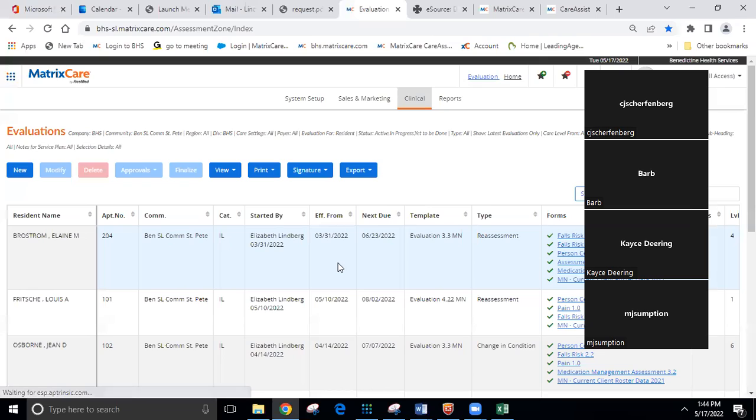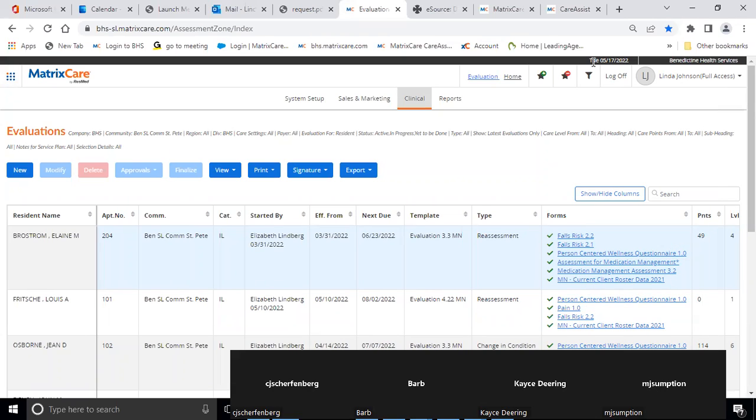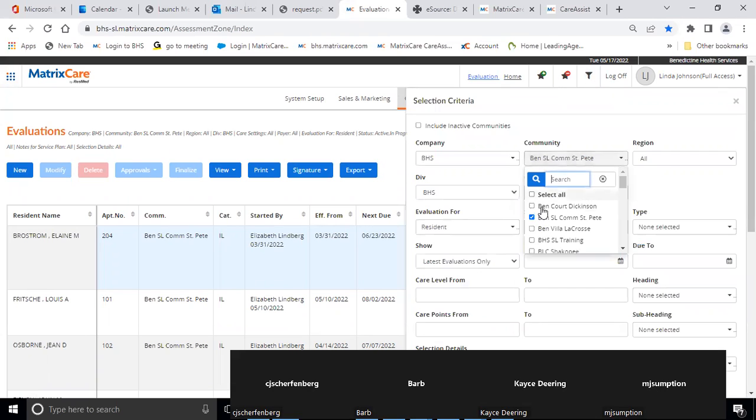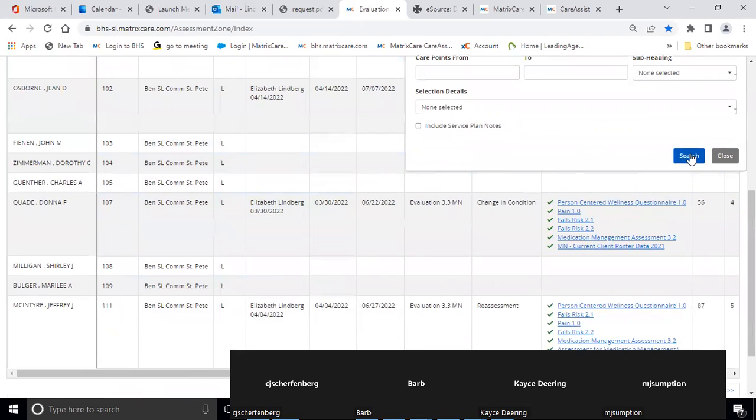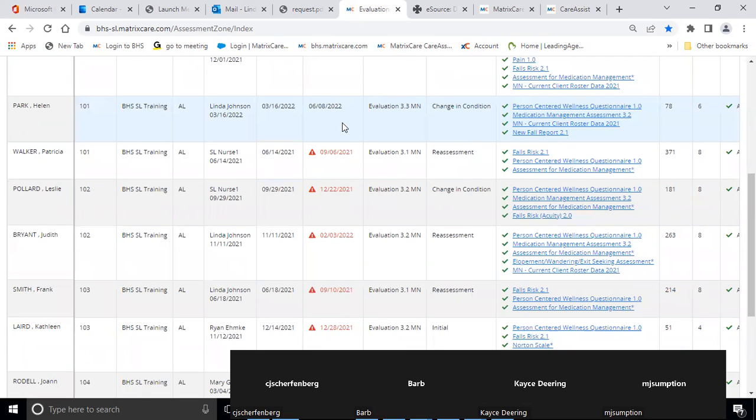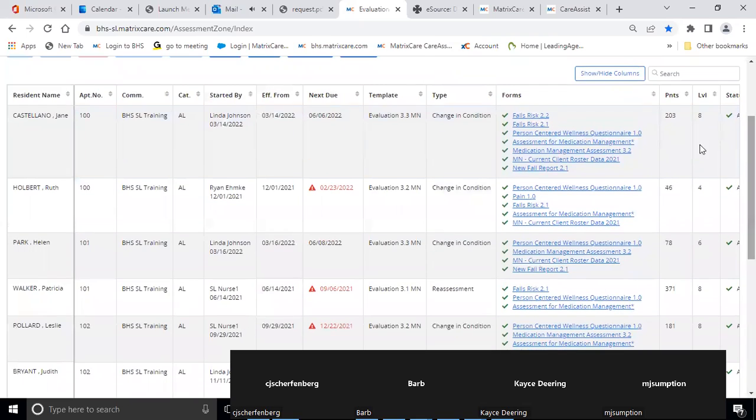So in the evaluation, let me go ahead and open one on the demo site. So there's 2 things. We build our med management plan as we do our evaluation. So let me just open one up.